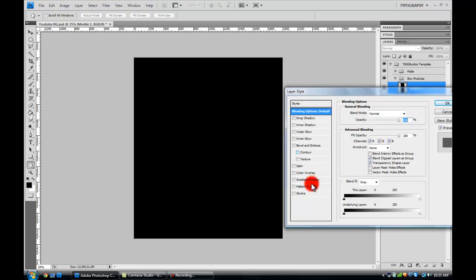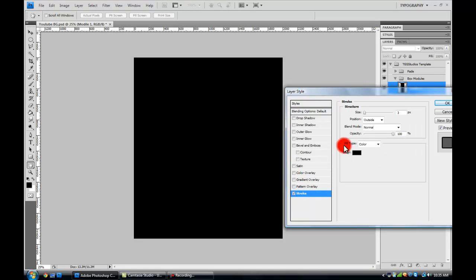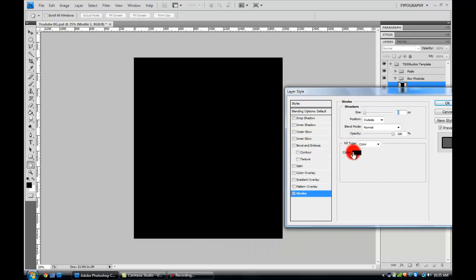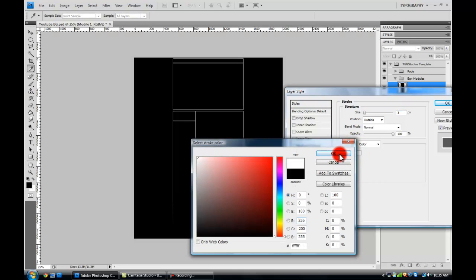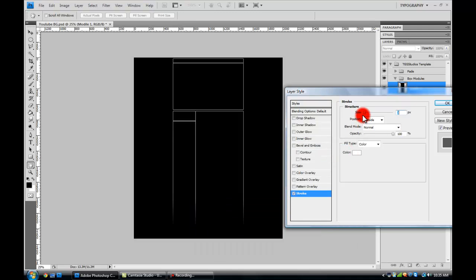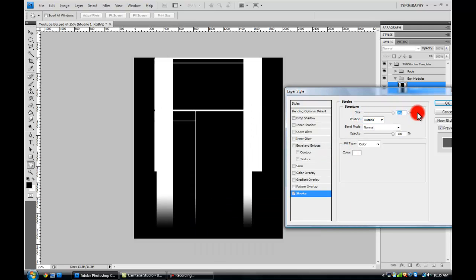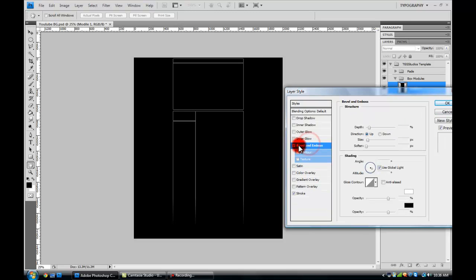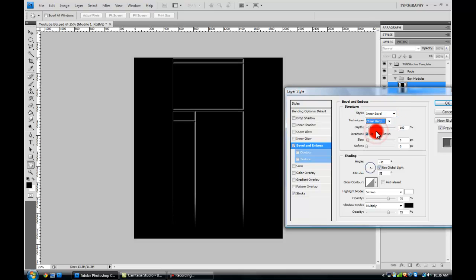Alright, now select a stroke with click this color box and go to white, and you can change the size. I like it best around 2. That looks nice. Alright, now create a bevel and emboss with an inner bevel on chisel hard.